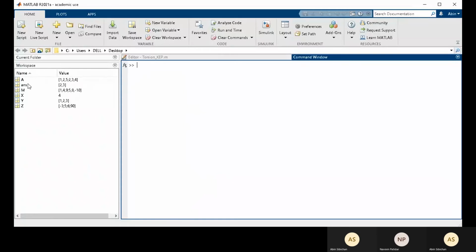That doesn't mean our variables are lost, because as you can see in the workspace, all the variables are still there. Even if the commands I gave in the command window are erased, it doesn't erase the variable. To confirm that, let's call out any variable, say Z. If I call out Z, we can see that it's the same as what we had described earlier.